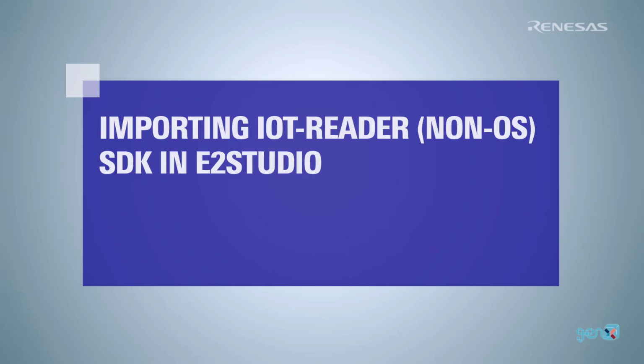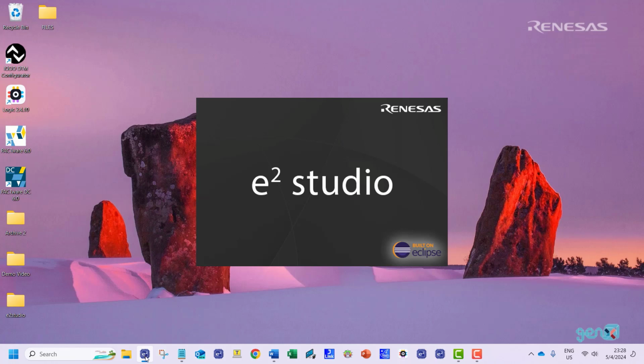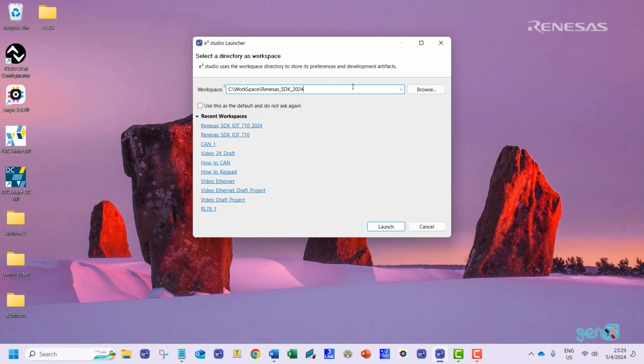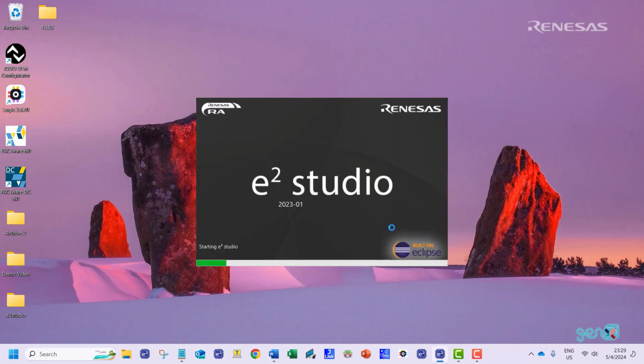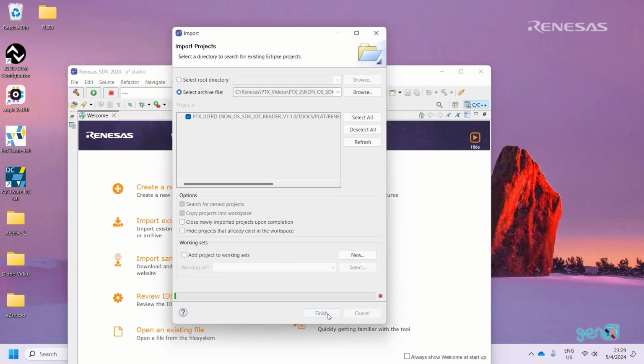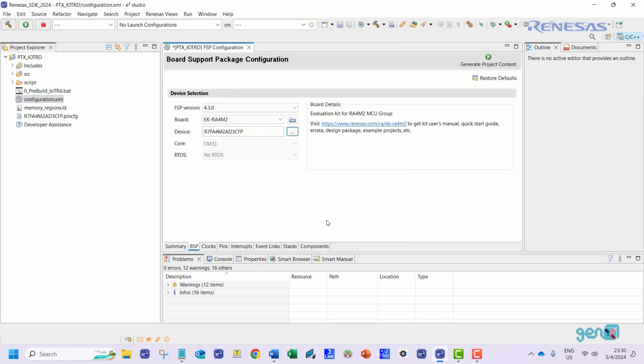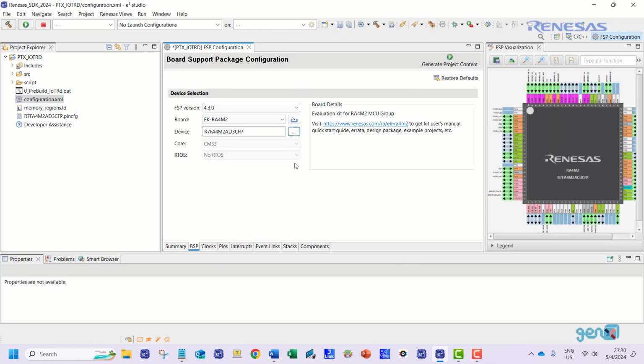Now, we will have a short tour of the example project that is bundled with the SDK. We need to access it via the e-Square Studio environment. First, we open e-Square Studio and import the entire SDK zip folder. This will load the project and configuration files. We can see that the example project has been implemented in the RA4M2 platform.